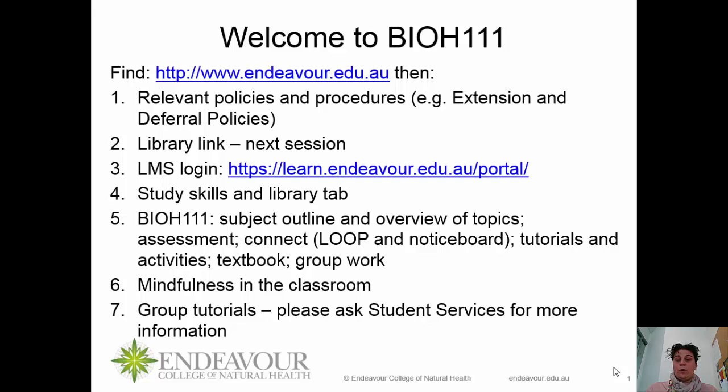Okay, in BIOH111, we'll talk about the subject outline in a minute and the overview of topics as well as the assessment. I've shown you already the connect button on your tabs, especially the loop. The difference between the loop and the notice board is that the loop, you can communicate, the two of us can communicate, between each other. The notice board is actually just me communicating with you. Okay, so there's no reciprocal. You can't respond to that board.